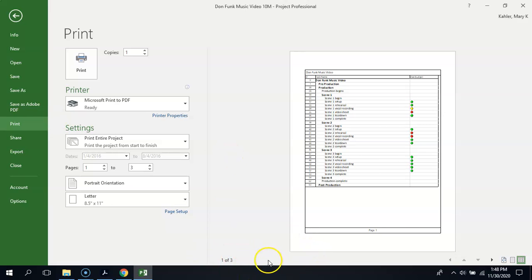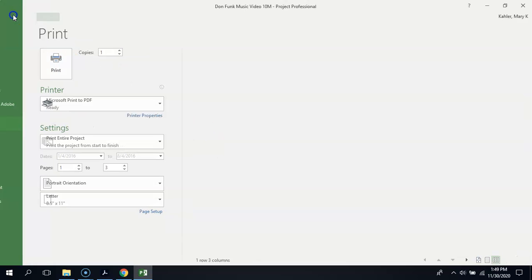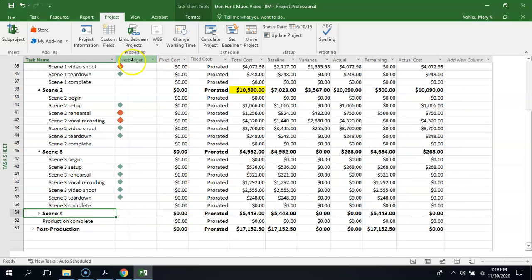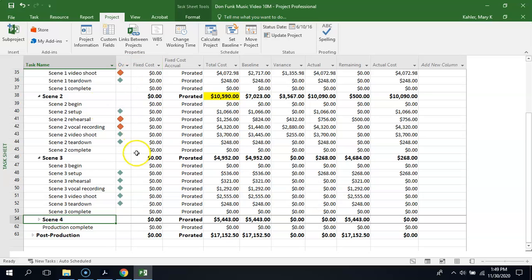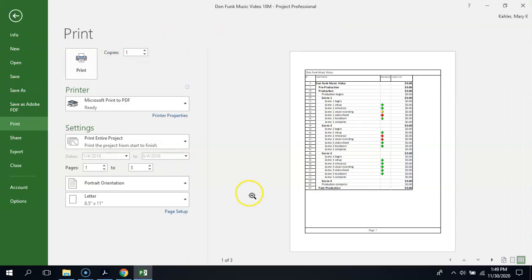And again, it says 1 of 3, so we have 3 pages. You can press the little multiple pages button to see how they all would print out together. And you'd be like, woof, that is really big. Let's go back and make sure that this is tucked over as much as possible. Maybe we don't need the entire title for over budget to be in there. And go back and see if that condenses it a little bit.